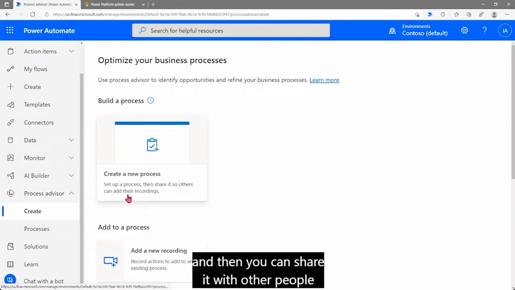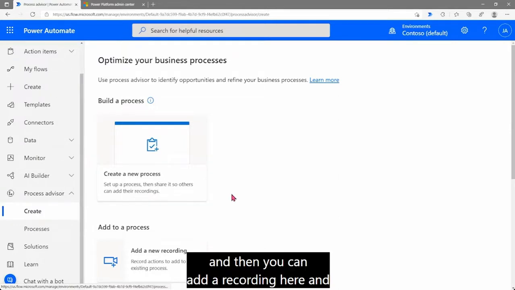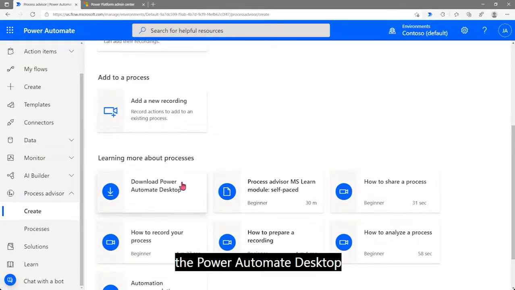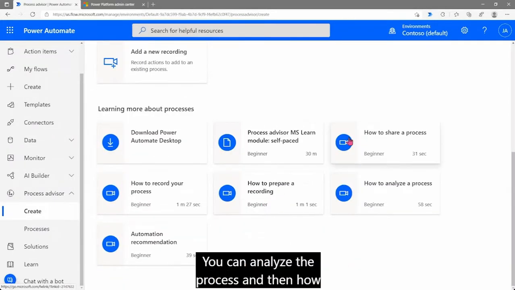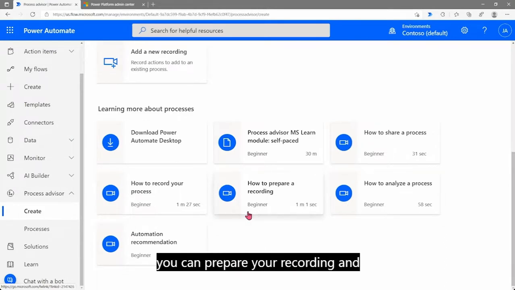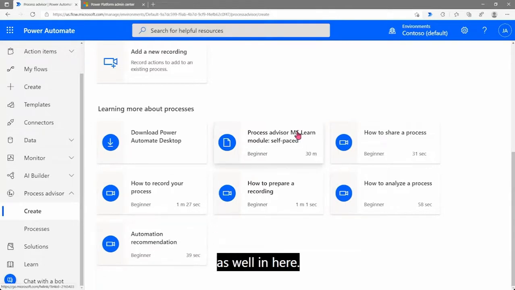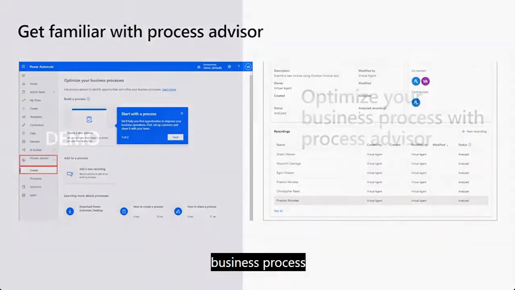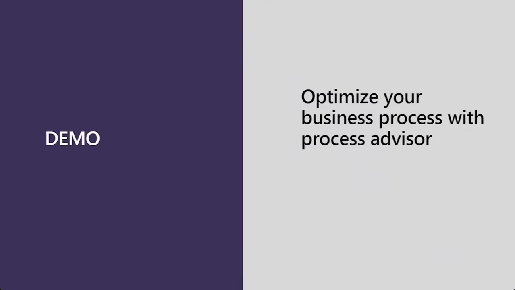So set up a process and then you can share it with other people, and then you can add a recording here, and then you can learn about your processes. So you can download the Power Automate desktop and use it. There are some courses available on MS Learn on how you can do this as well. You can analyze the process and then how you can prepare your recording and then what automation recommendations. So you can see all these courses as well in here. So this is where you can go to access that process advisor. So let's now look at how we can optimize the business process with Process Advisor through this demo.